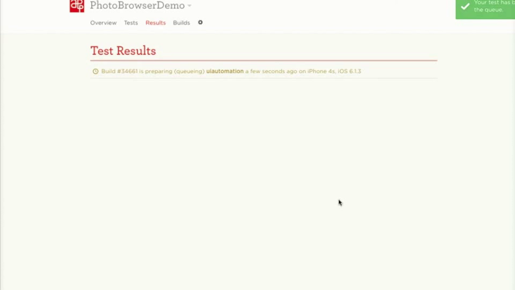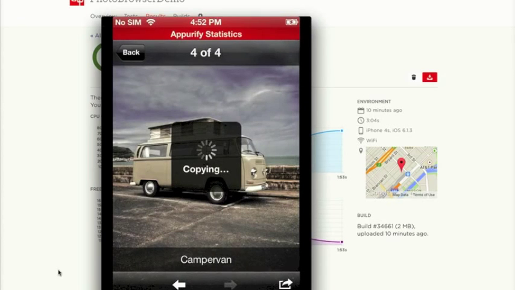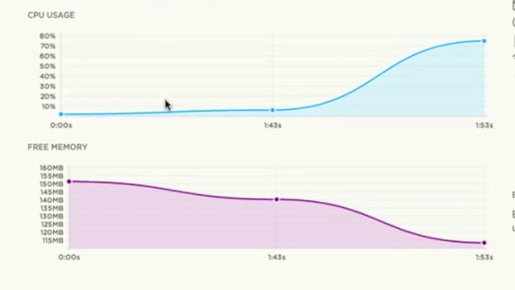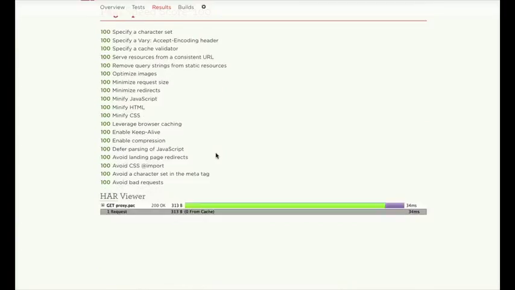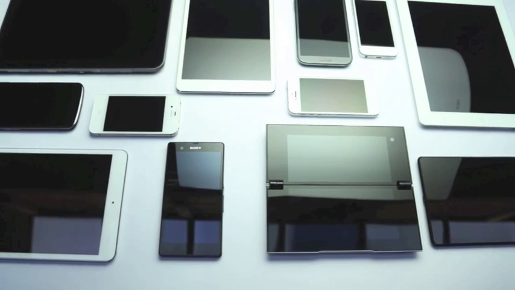Once your test is running, you'll be taken to the test results page where you can see the status of your run. The time it takes to complete your test depends primarily on the length of your test. Once complete, use Appurify's actionable reports to get a wealth of data, including a video of the run, instrument traces, crash reports, and more. Click the Network tab to also see network capture results. And that's it. You're well on your way to creating better apps.